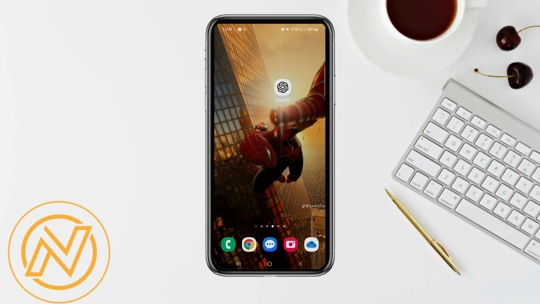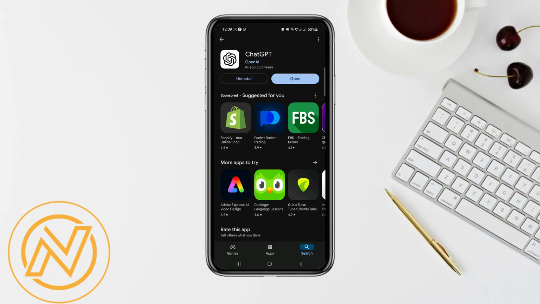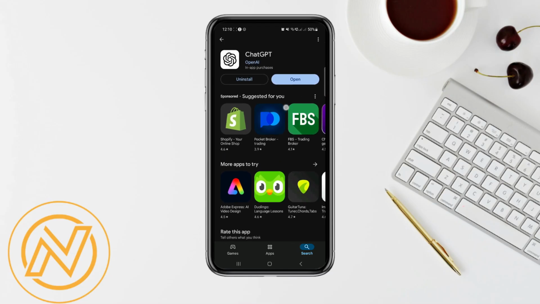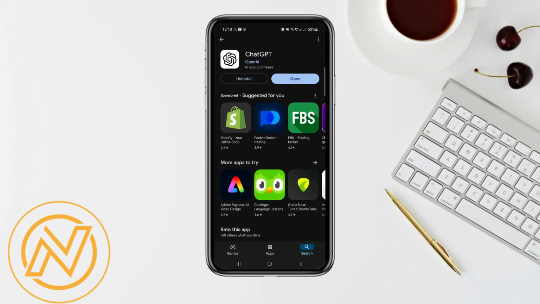Alright, so let's begin. First of all, go to the Play Store and make sure that you have the latest version of the ChatGPT application. As you can see, the option of update is not available, which means that the ChatGPT application is updated to its latest version on my device.